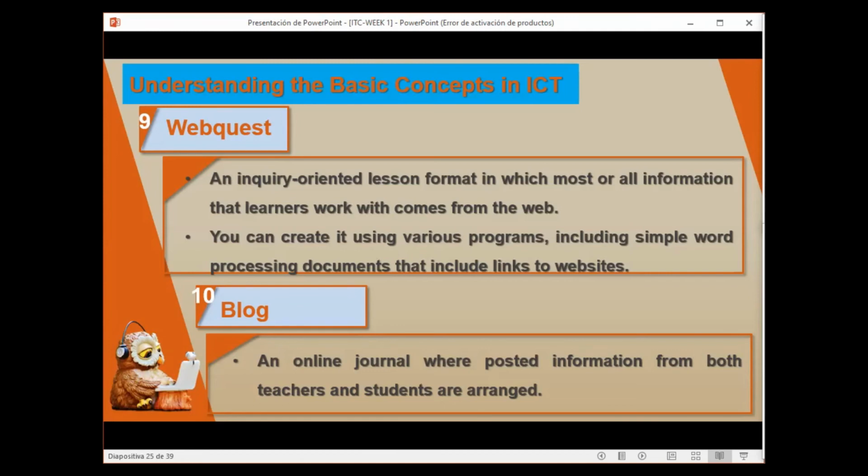So here we're talking about teaching and learning. That's why it says that the teacher and the student post information in this blog.